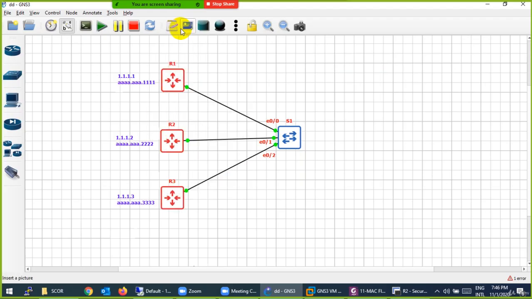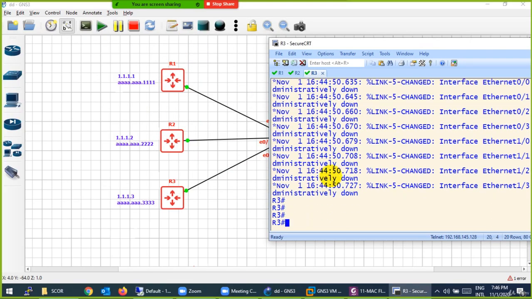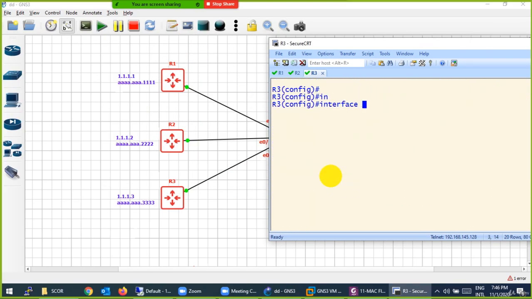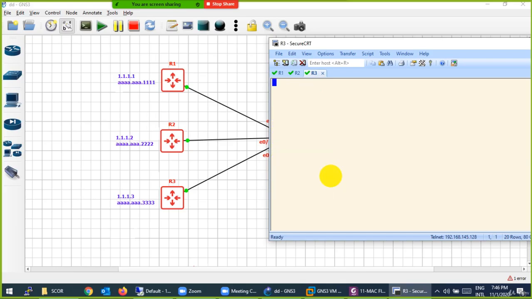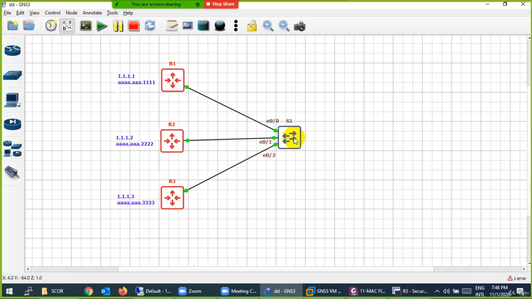Go to R3. Configure interface E0/0, MAC address 1234.1234.3333, and IP address 1.1.1.3 255.0.0.0, and do write. Okay, so these are my details. Let me go to the switch.